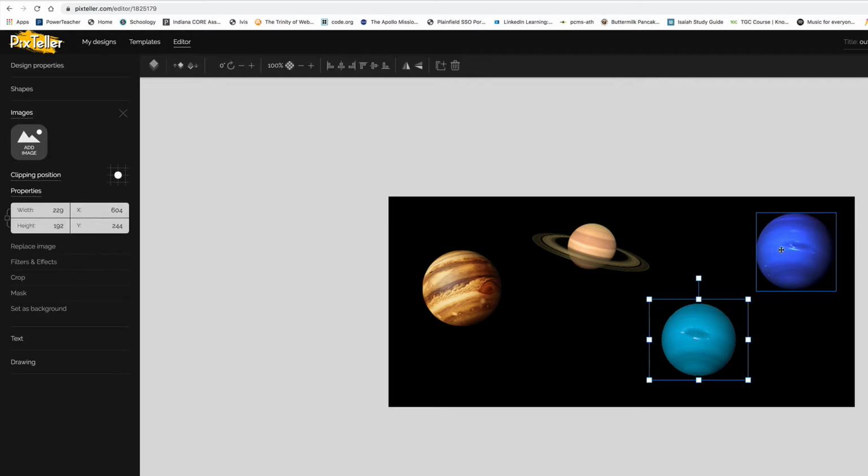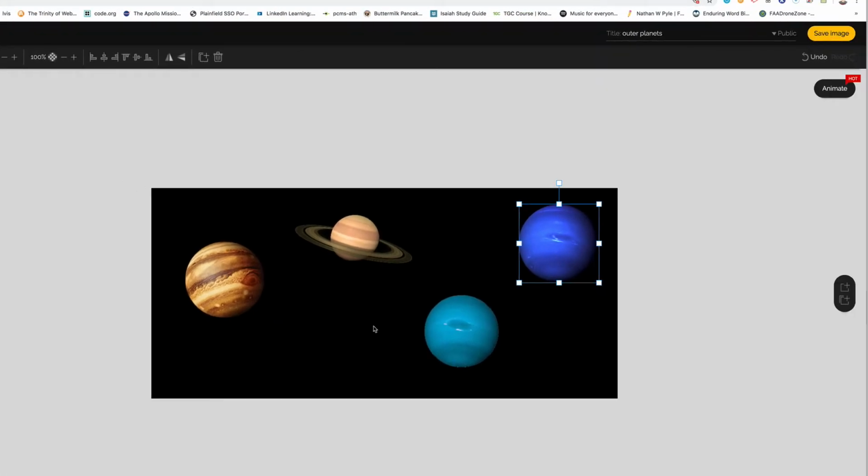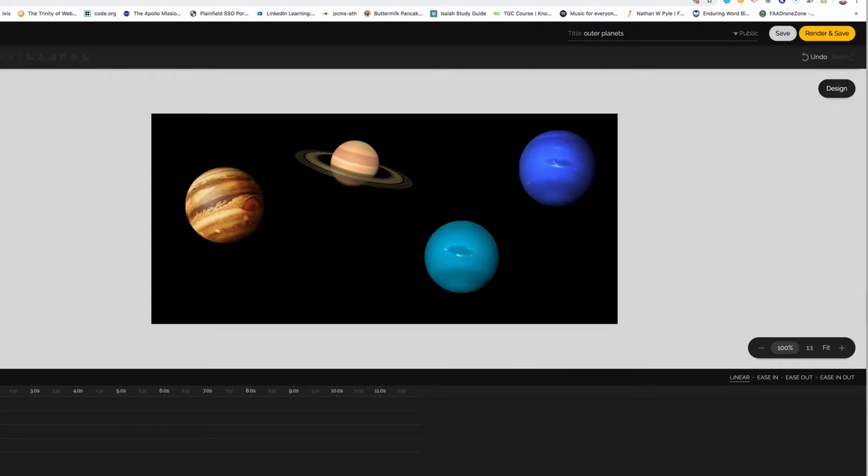You can start that way, and it doesn't even matter that much where you put them to begin with, because you can change their position when you get over to the animation side. You can change it there. So I've got a design and it is put together. Cool. I'm going to go up to the top right and say animate, and I get my timeline here.